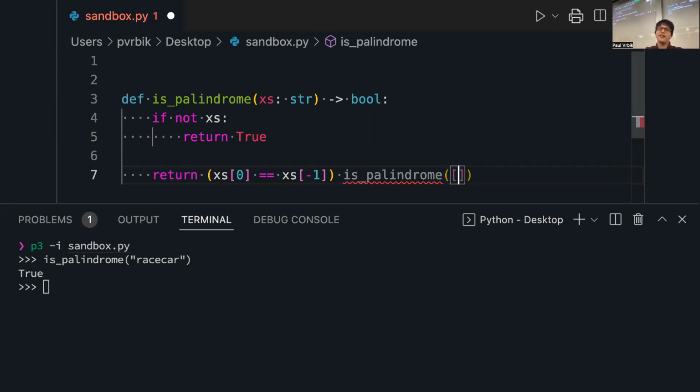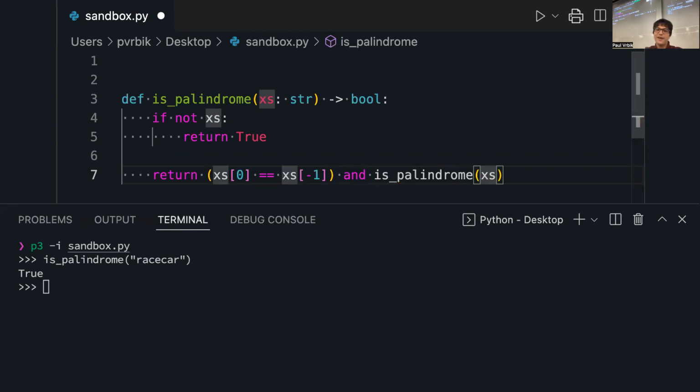And I think it's something like X is a palindrome, X is 1, 2, minus 1. I always forget that this is right exclusive. So let me just check. Racecar from 1 to minus 1. Okay, perfect. So this should work already.